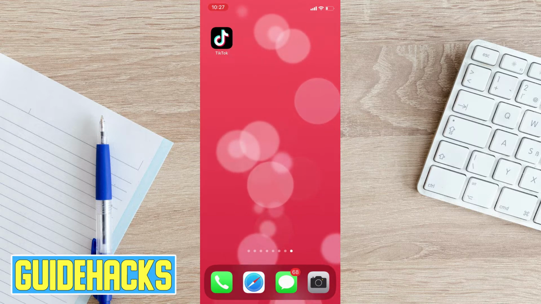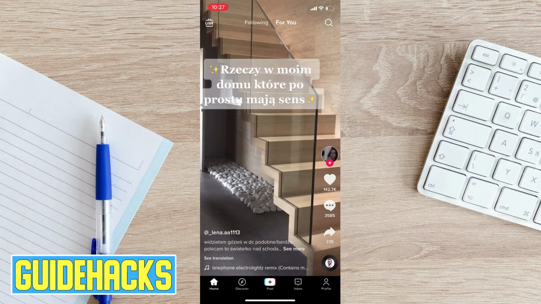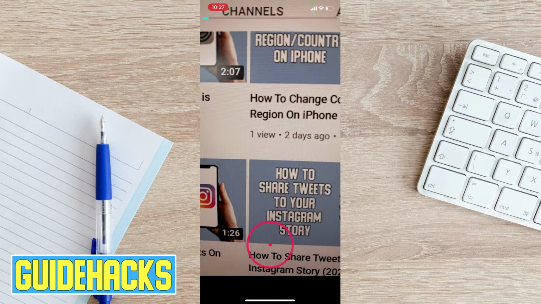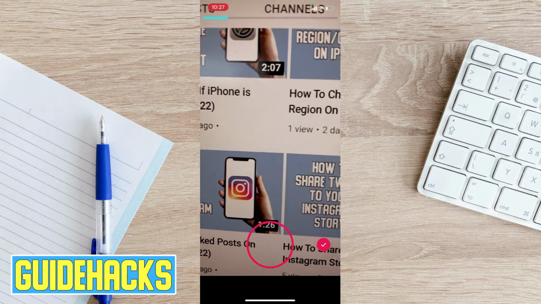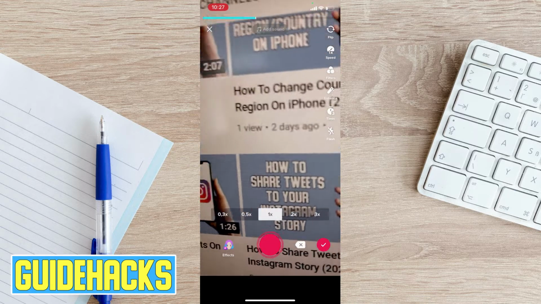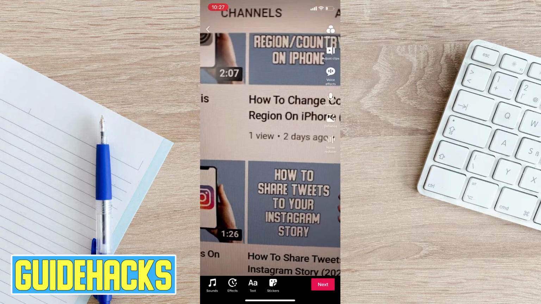First we need to open TikTok. To begin we should start creating a video as you normally would do. You can record the video or just upload it from your gallery. When you're finished we need to click on the arrow, it means done.